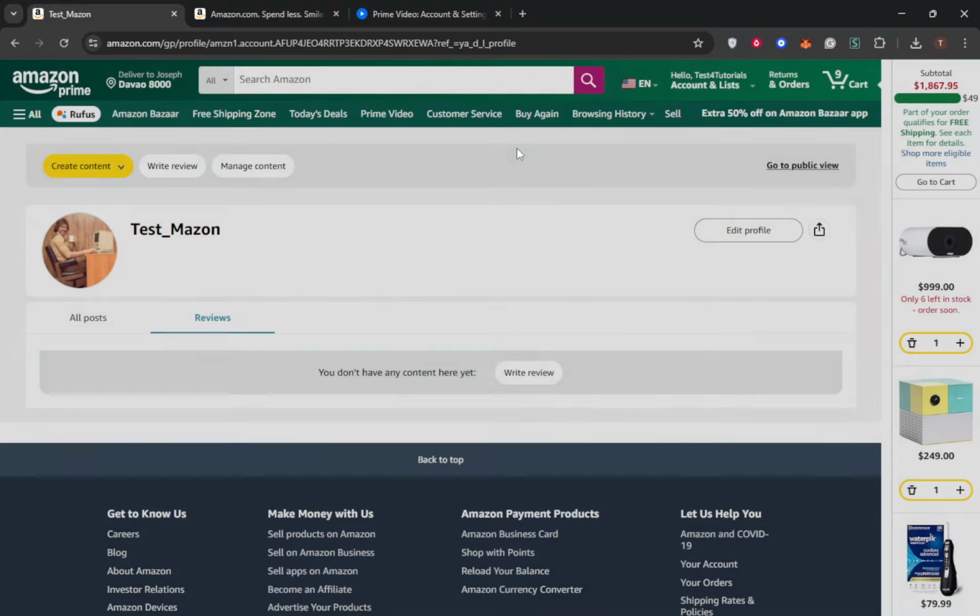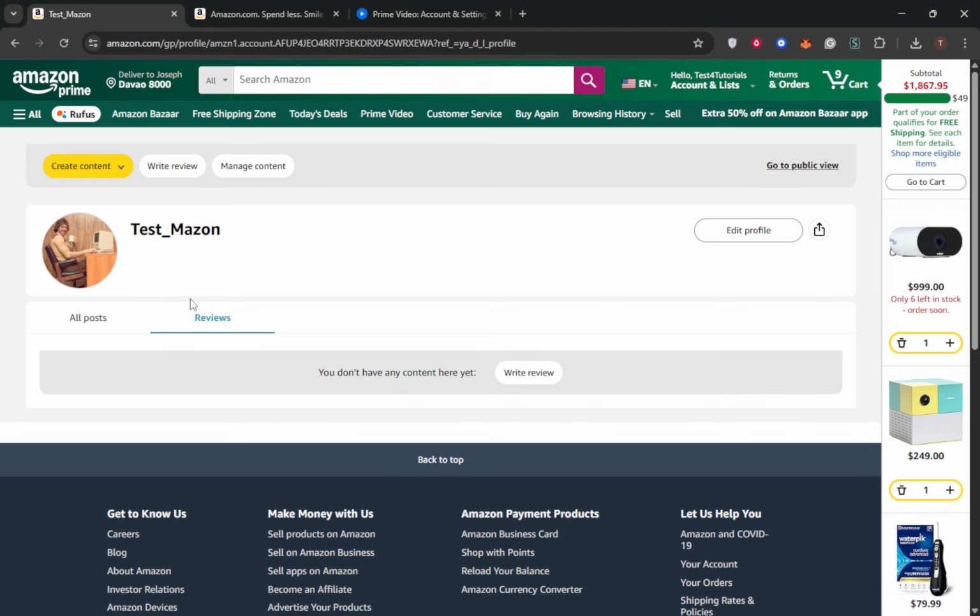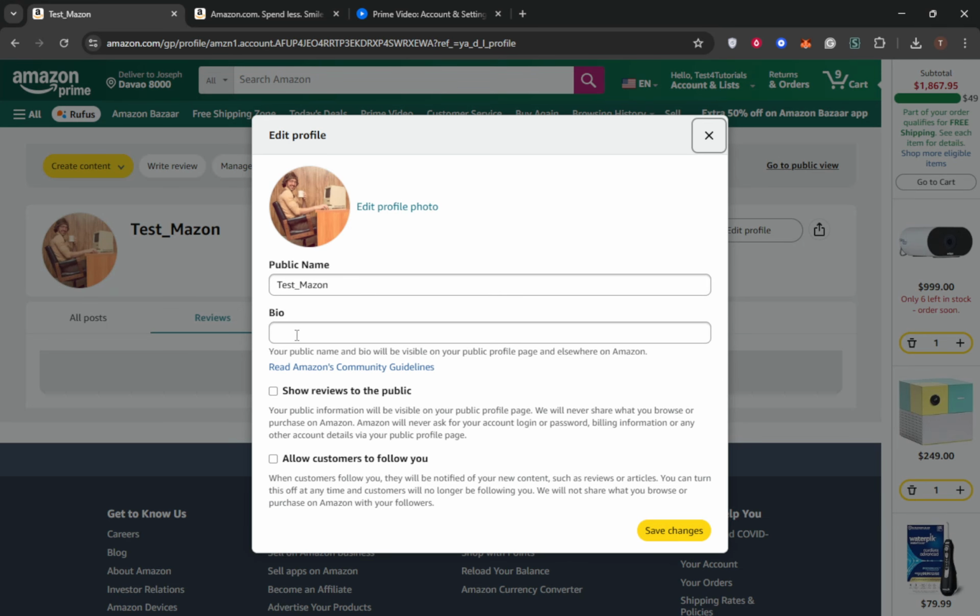Next, let's talk about your bio, often referred to as the About section on your Amazon profile. This space is yours to edit, allowing you to add a personal touch to your public presence on the site. On the Edit Public Profile page, you have the opportunity to share more about yourself, including details like your location, personal website, and any other pertinent information you'd like to display.